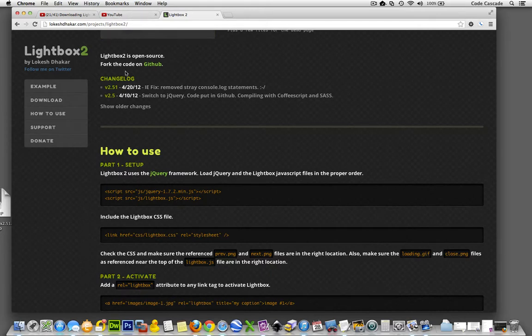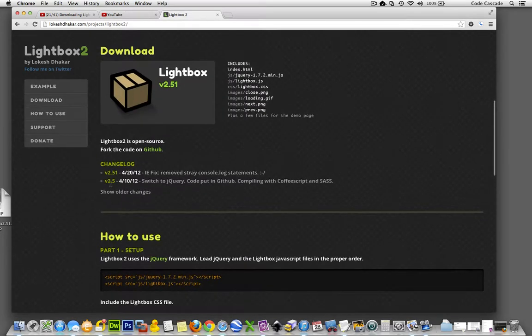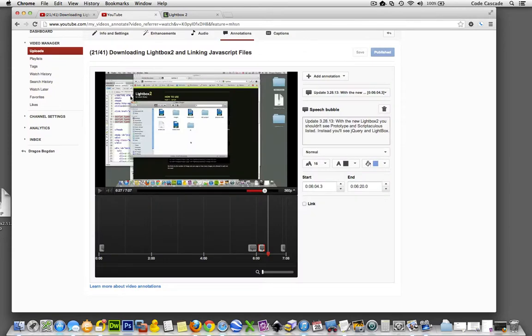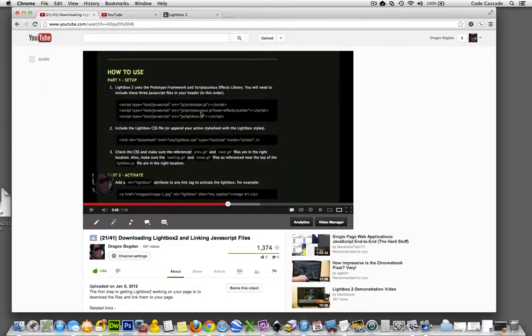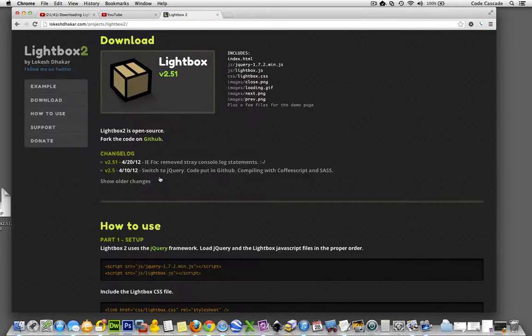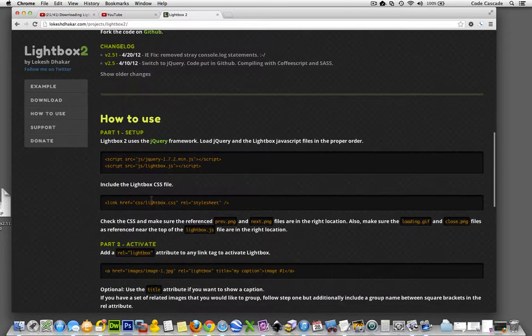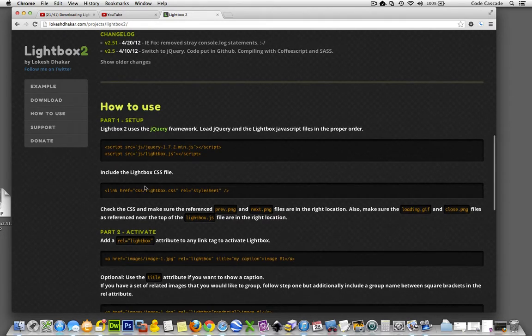So first order of business when you use this Lightbox is that you do not link to prototype or scriptaculous. Instead, you just copy and paste the two lines of code that it has over here. The first links to jQuery, this one is 1.7.2, and the second actually links to the Lightbox JS file. Everything else is just the same.